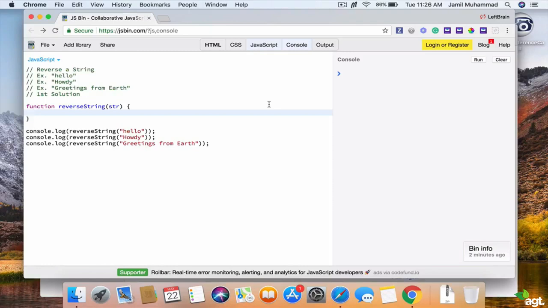So for the first way, we're going to be using the strings hello, howdy, and greetings from Earth. As you can see here, you can pause the video and copy these 3 lines. I've already inserted our function with our input inside of the function within the console logs. So now I'm just going to fill in the block here within this function.